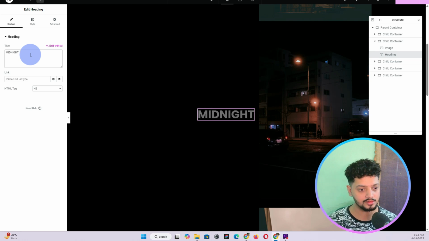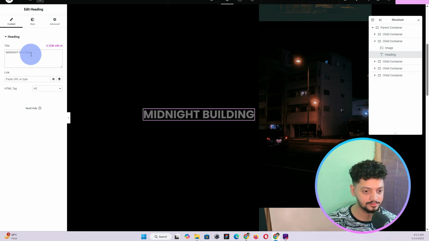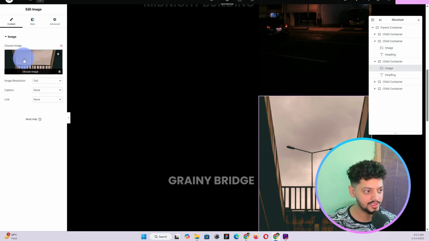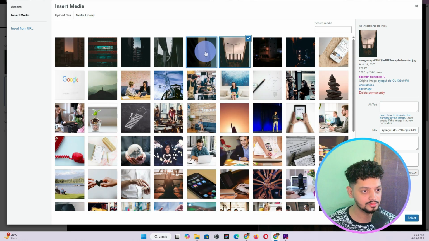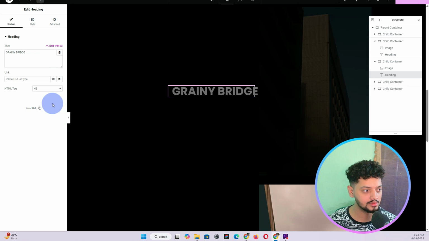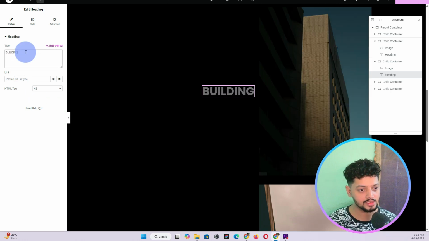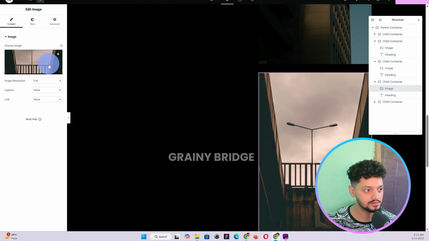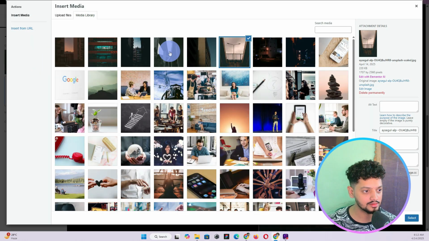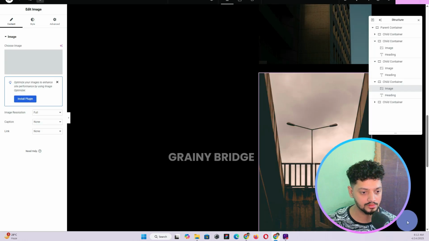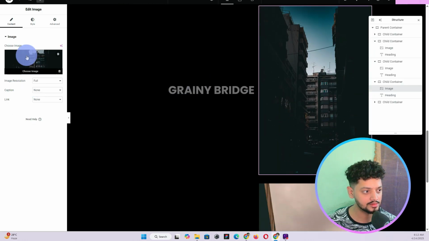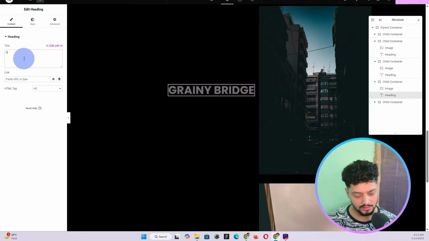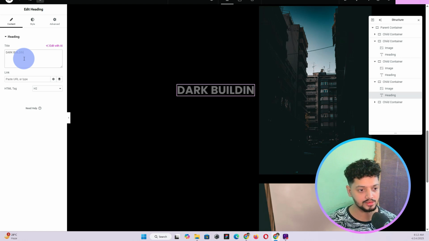So midnight building. And then for this one, I'll choose another image, this building exterior, that's what it is. And then also need another image, this image right here. We'll just call it dark building or building exterior.